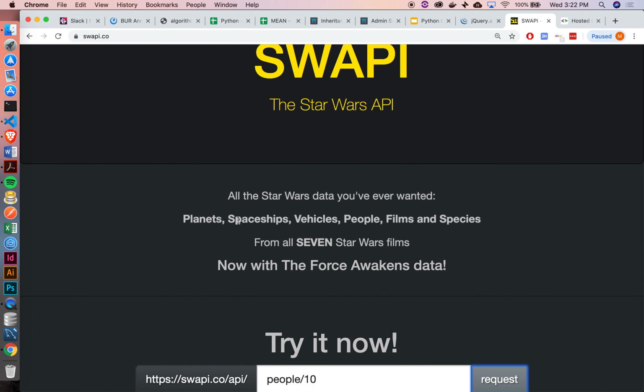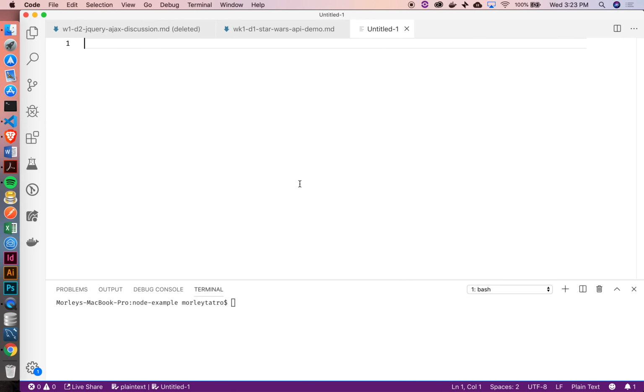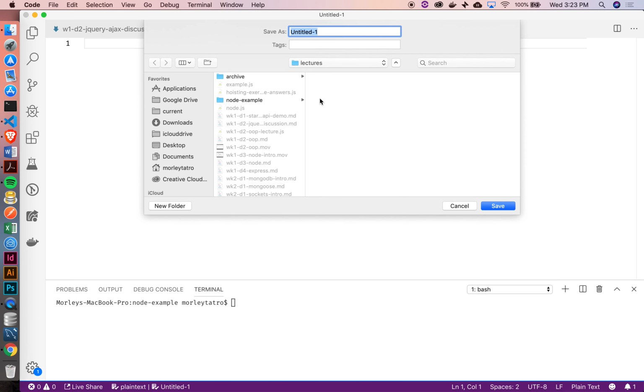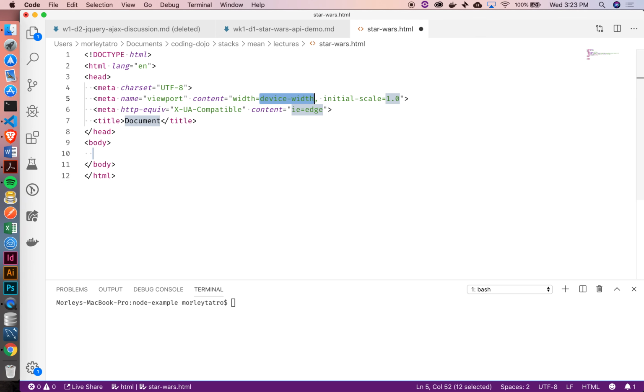Okay. And then there are a couple other endpoints they give us as well. What do we have? So we've got planets, spaceships, vehicles, people, films, and species. All right? So a lot of different endpoints that you guys can experiment with. All we're going to do today, though, is practice retrieving different people and then attaching those to the document that we're working on. All right? So the first thing that I'm going to do is just create a new file. Let me save this in the right spot. Okay, we'll just call this starwars.html.